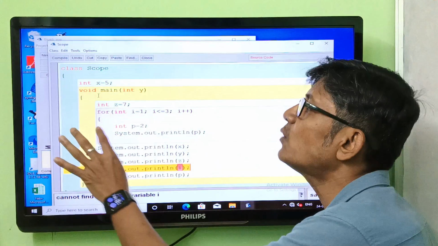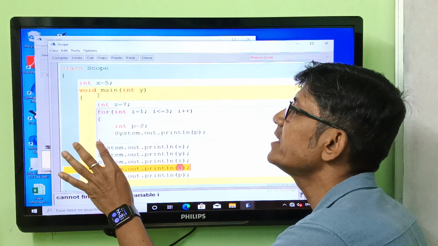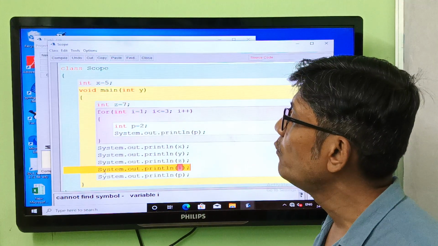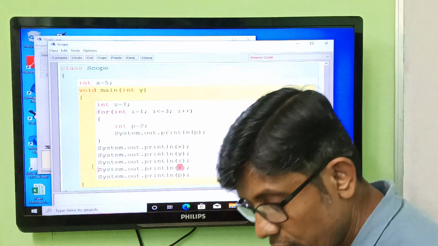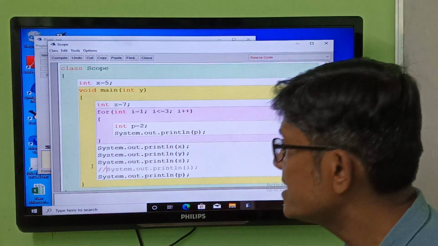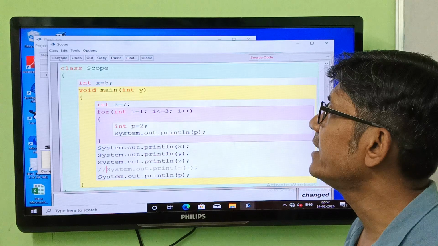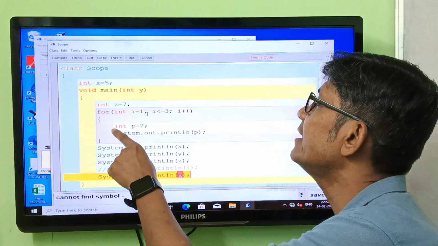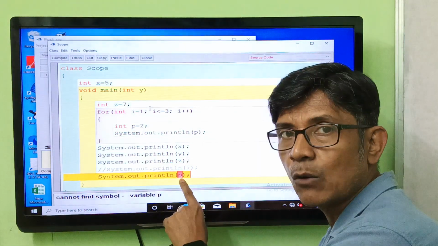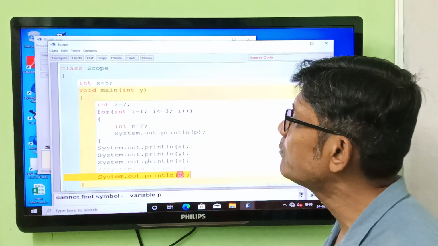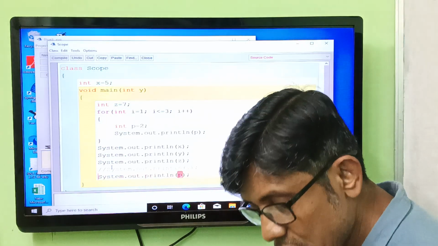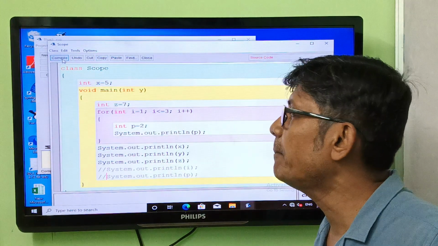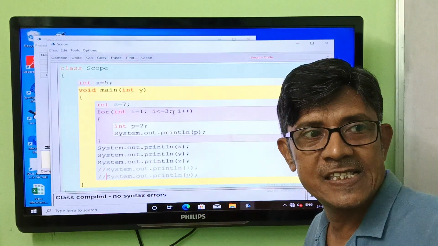Outside, this variable will not work after closing this curly bracket. So it is wrong, and we have to ignore this. Ignoring means commenting out the single line. Next, if you compile again, there is again a mistake. Similarly, p is declared inside the loop. It will not work outside the loop, so we have to ignore that. After that, if you print, it will work. It will show you all the values. Compile, no mistake.